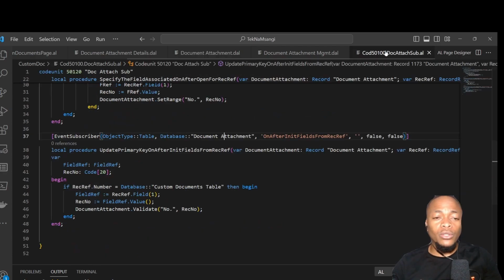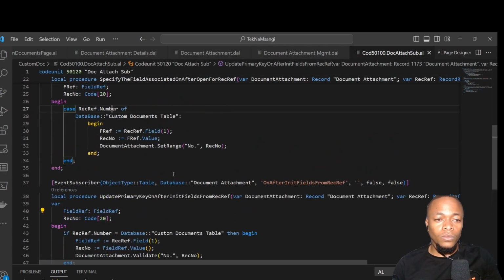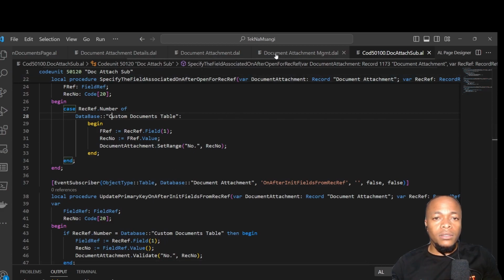And when we go back to our code unit, so just a minute, let me go back to this table. Where's the table?